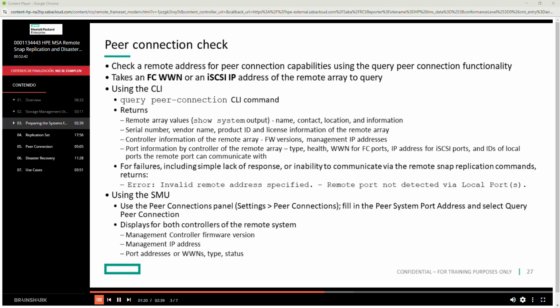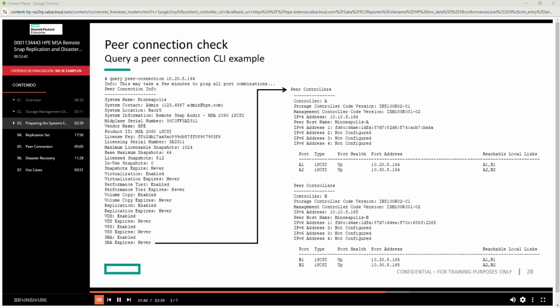To check if a peer connection is viable, we need to provide a Fibre Channel worldwide name or iSCSI IP address, and then use the query peer connection command for the CLI or the SMU. Here are some examples of that.